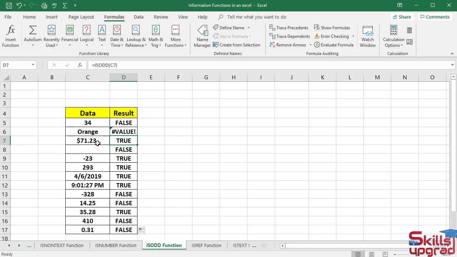This value is not an integer. Function truncates this value. As a result, function returns logical value true in this cell. Because number 71 is an odd number, function returns logical value true in these two cells. Because these two cells have values in odd numbers. If you convert these two cells' value in number format, you will have value in odd number.